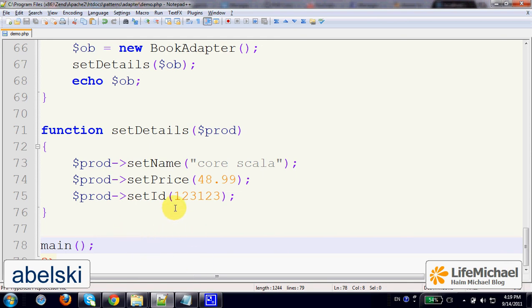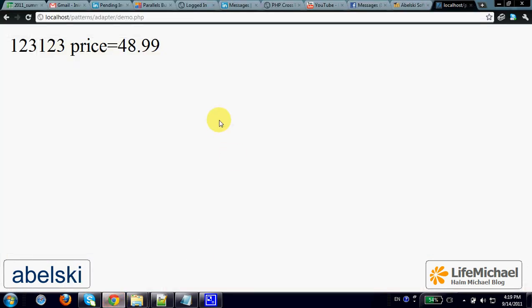Now, if we try to test this code, we shall get this output.